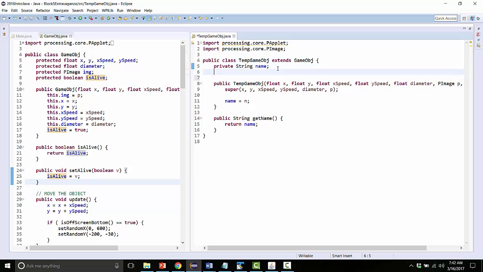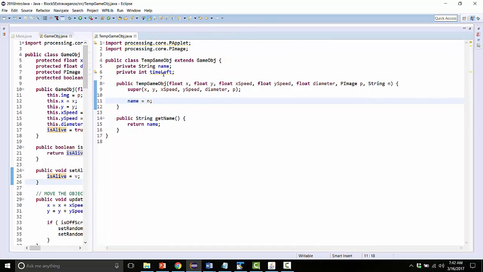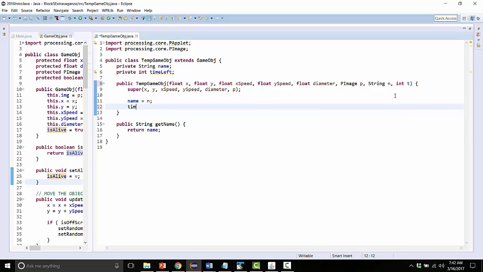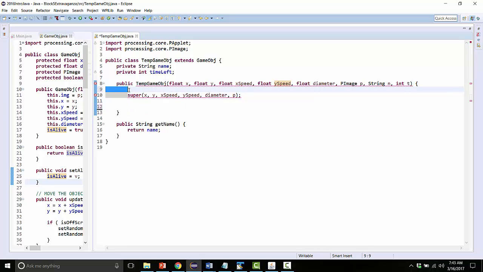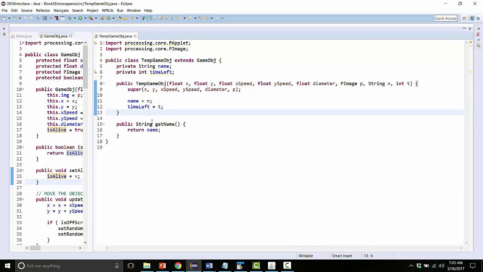Let's start by giving my object a variable that's going to be time left. So this is how much time is left before we kill it. This is like the lifetime of our object. So we do want to add this as a new constructor input. So it'll be an integer, I'll call it t, and then here I'll say time left equals t. As a quick note, if you're going to run your GameObj constructor, super has to be the first line inside this constructor. I couldn't do this. That's not allowed. That's just one of those rules of Java.